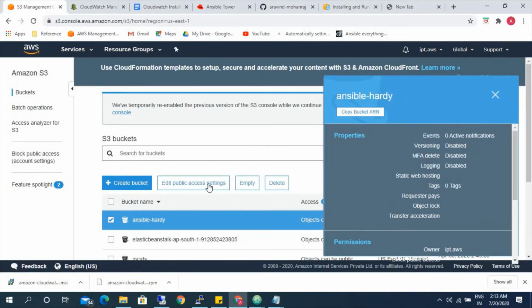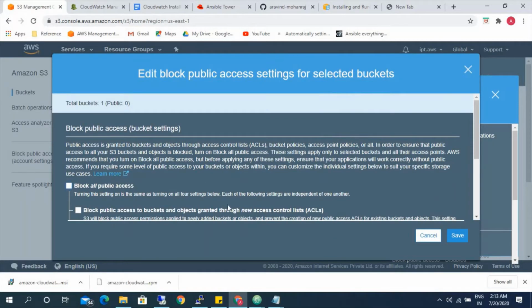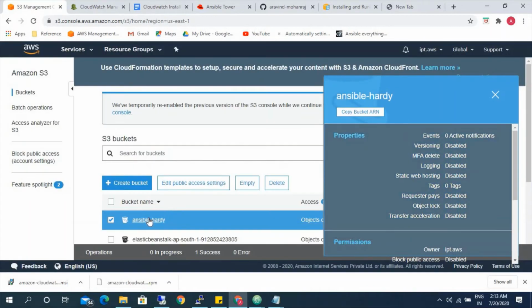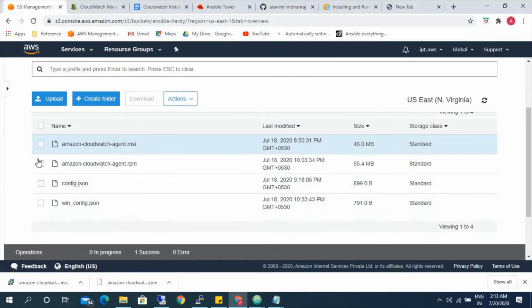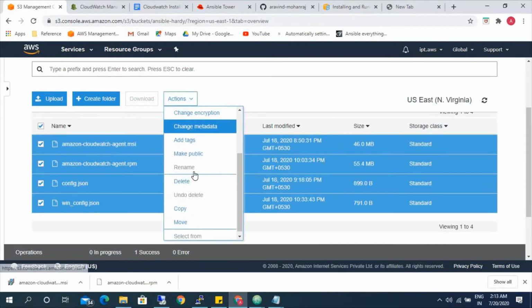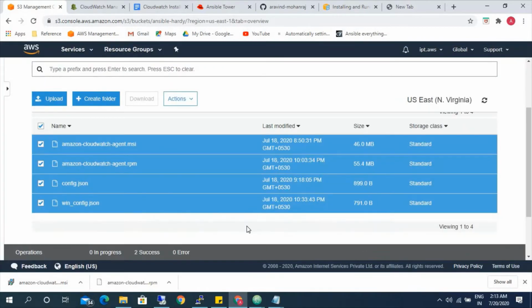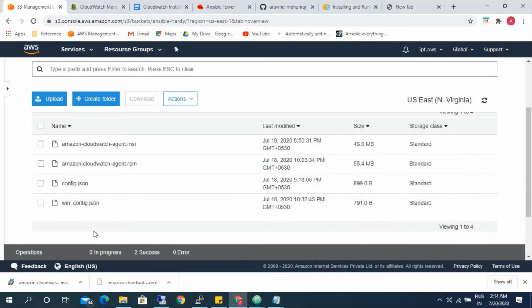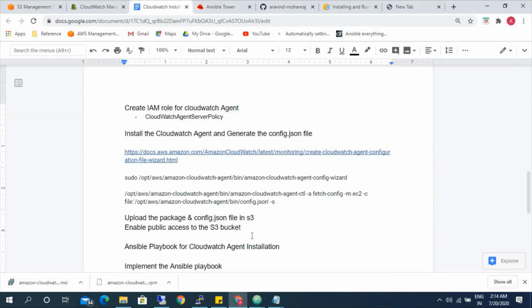For this you can just edit public access and uncheck that box and click on save, confirm, and select all these and click on make public. Okay, done. Only then the server will have access to download all these files, since by default all buckets will be private. Okay. So we uploaded all the files in the bucket.